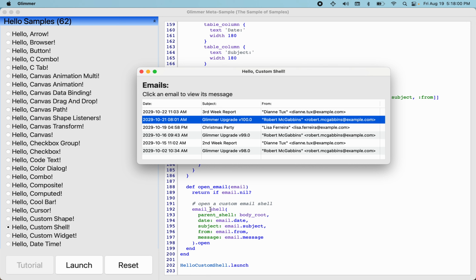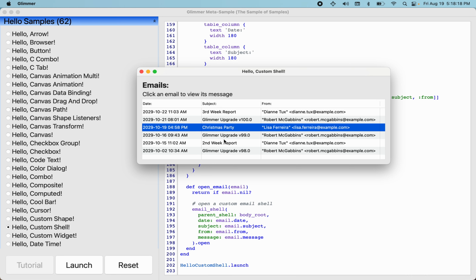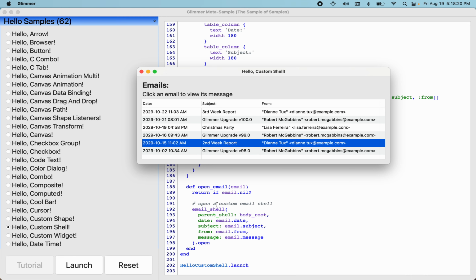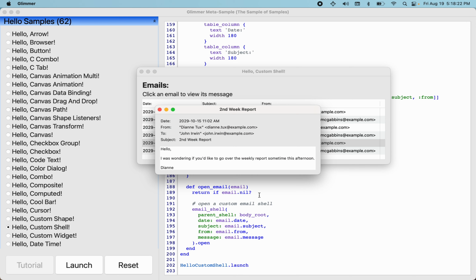The difference between a custom shell and a custom widget is that a custom shell, like I mentioned before, always has a shell or a window at its root, but also it has extra methods that come with shells, like open, for example, or launch. So here what we're doing is basically instantiating one and then opening it, and that ends up opening it in the GUI and showing it to us.